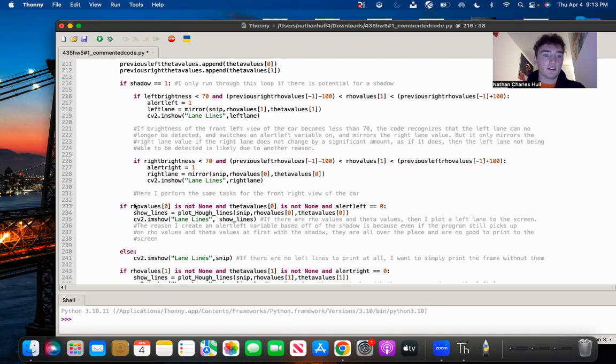So sometimes it can't print the row values and theta values, but sometimes it still can. One thing I was noticing is in the second video, there's a car that creates a shadow, and when it comes up on it, the line on the left just kind of starts glitching out because it's not able to pick up on the lane because the left brightness is down. So that's why if the left brightness is less than 70, then I create an alert left variable that basically says, all right, well, I don't want to plot this left lane that is glitched out, so I'm not going to show that left lane line.